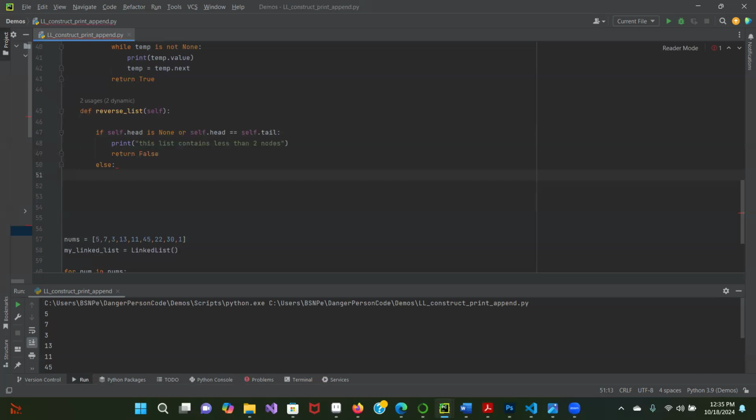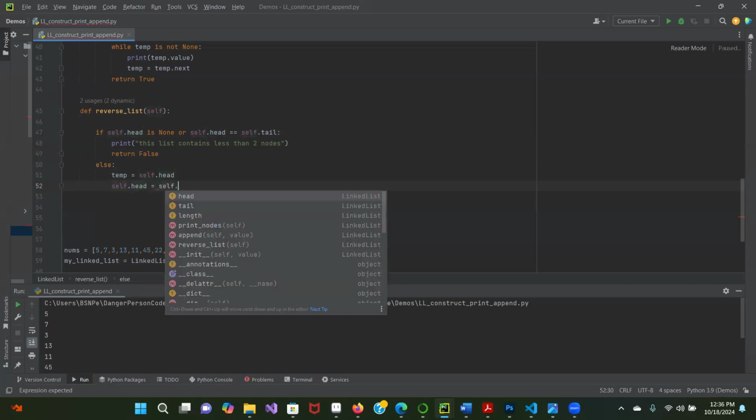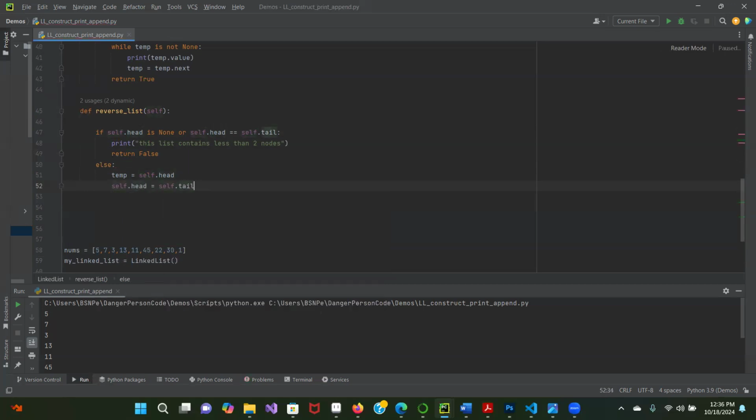Before we do this, so that we can have a placeholder for our head node, we're going to make this pointer called temp, and we're going to set it equal to self.head. Now that we have that place in the list saved, we can assign self.head to the position of self.tail. Self.head equals self.tail.